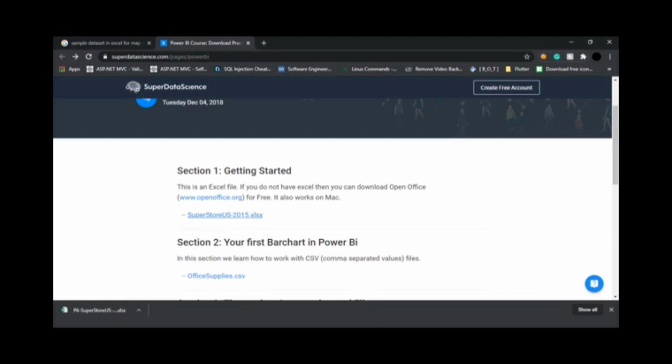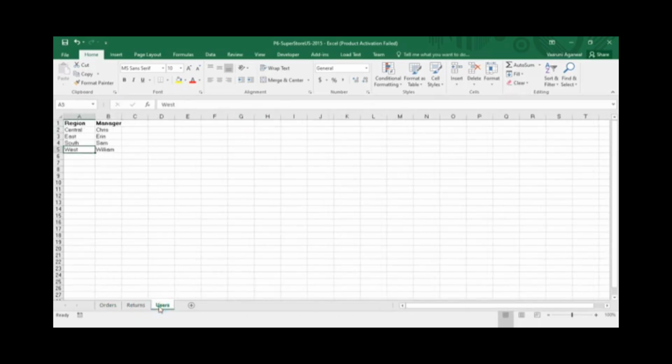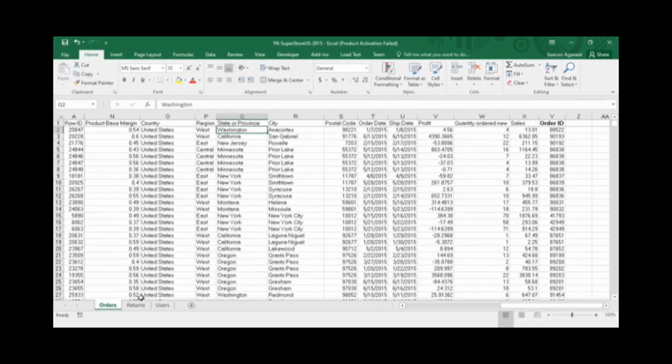Once I have downloaded it, I have got this Excel sheet in which there are three sheets: orders, returns and users, and I'm going to use this orders table. So this is my sample data set and let's see how we can use it. The reason why I have chosen it is because you can see this state or province column is present over here, so I can use all these states. And for the country, we have the same country, that is United States only.